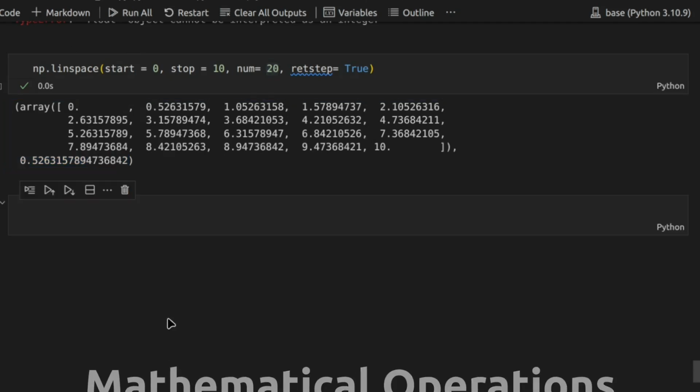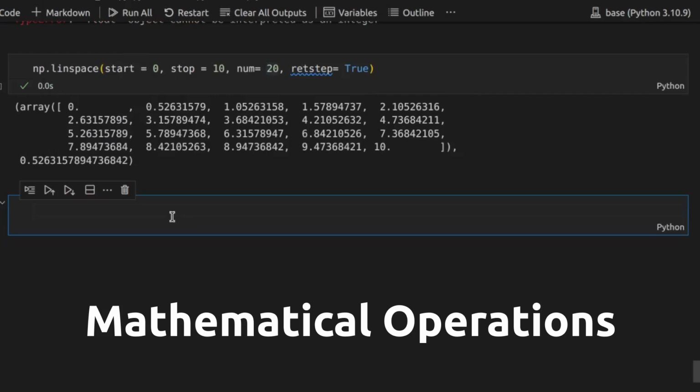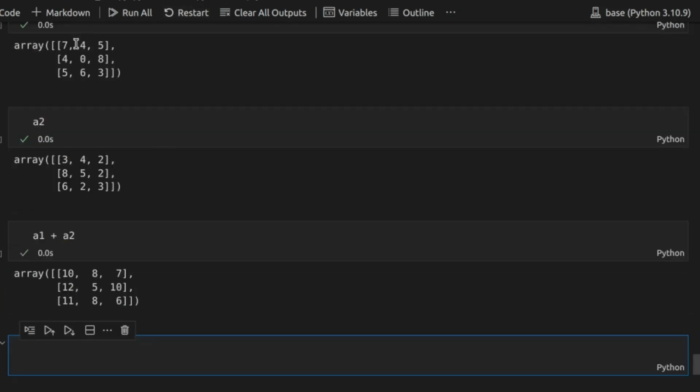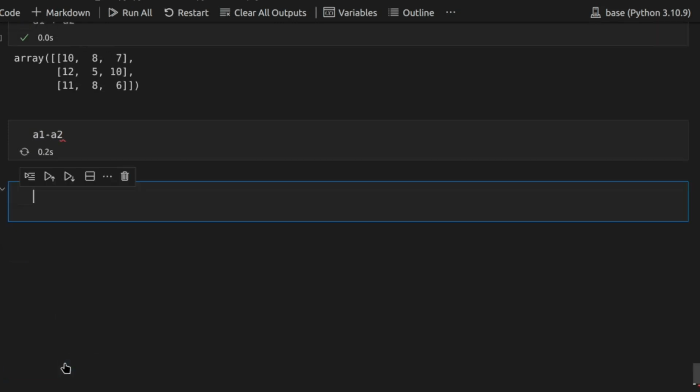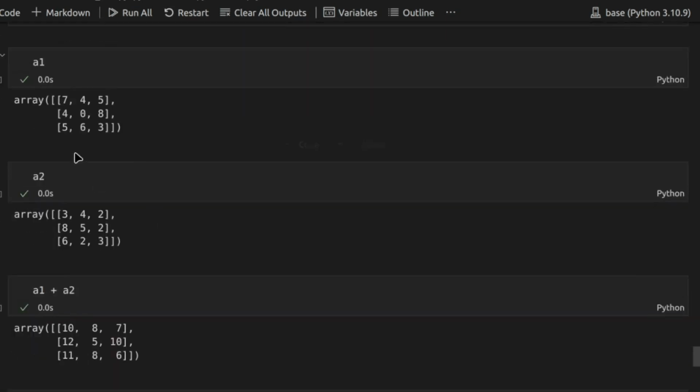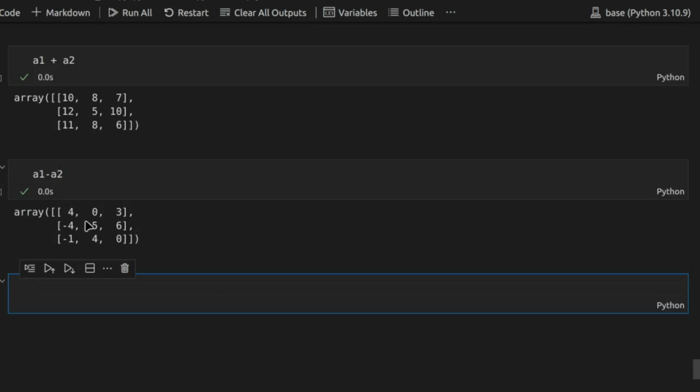Now let us see how we can do some basic arithmetic operations on these arrays. As you can see, we have created two arrays. Now I will show you how we can do these arithmetic operations. You can do the addition, array 1 plus array 2, and it will simply do the addition element-wise. It is adding 7 plus 3, 10, 4 plus 4, 8. The same thing will happen with subtraction also. 7 minus 3, we are getting 4. So it will happen element-wise.